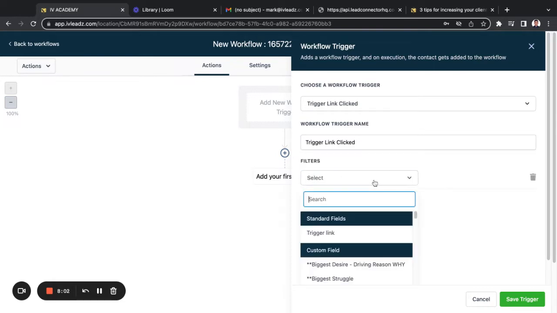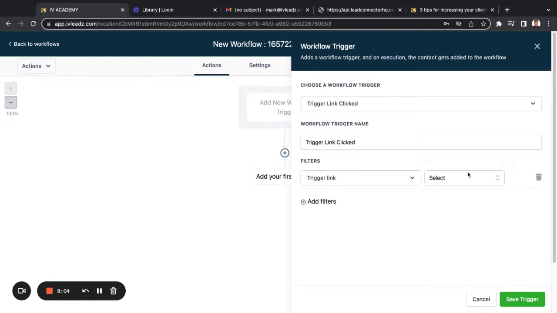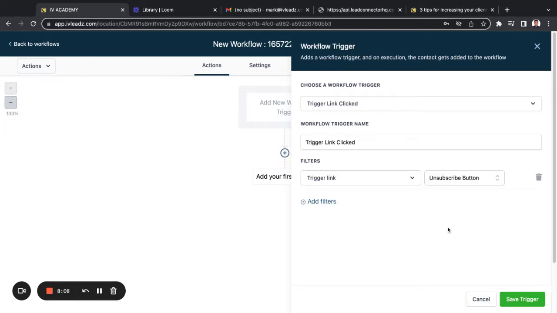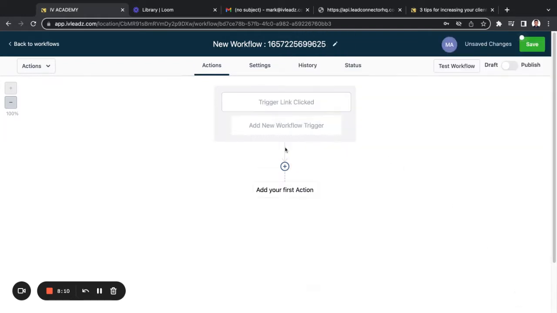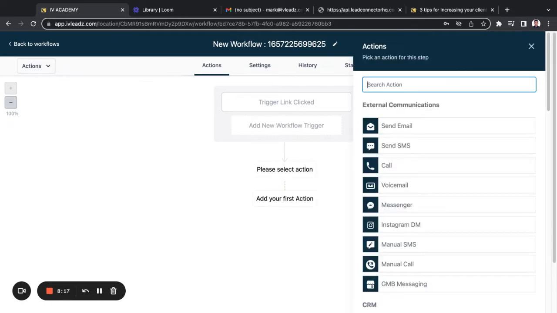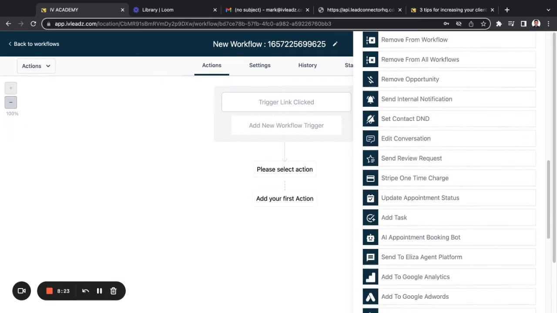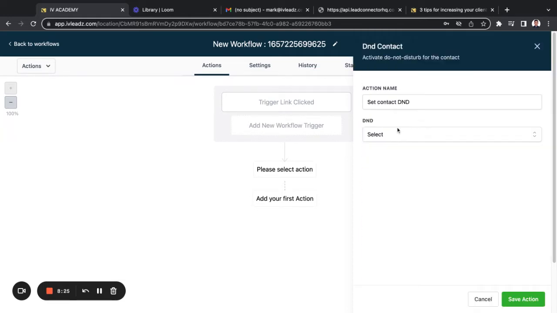The filter would be finding the trigger link that you've created, which is the unsubscribe button, and then click on save trigger. Now what happens is you want them to be removed in a campaign or like in a list. So in order to do that, just click on add action, and then use the action DND. So set contact DND, and then you want them to be removed on specific channel only.